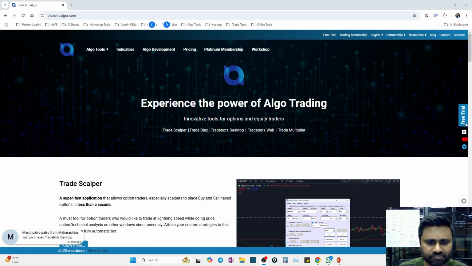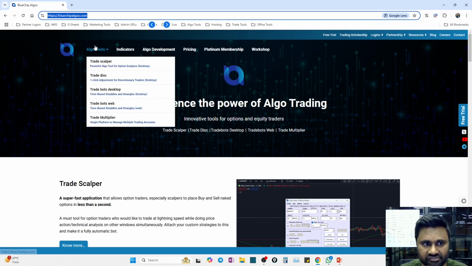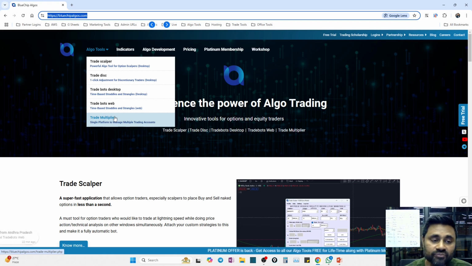Okay, so before that, as you all know, bluechipalgos.com is the website where we put all our algo tools. Now, to connect these algo tools with your trading terminal, okay, your broker provides you a trading terminal, right, or OMS. To connect this algo tool with the broking terminal, you need something called API.